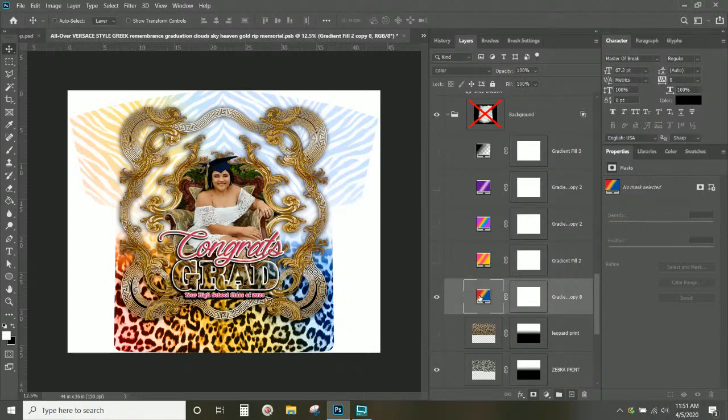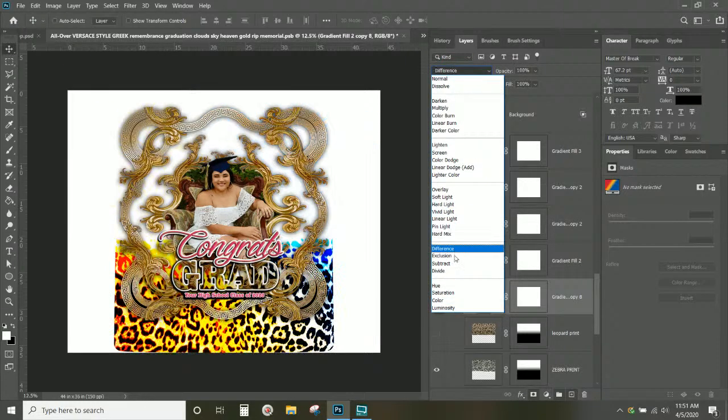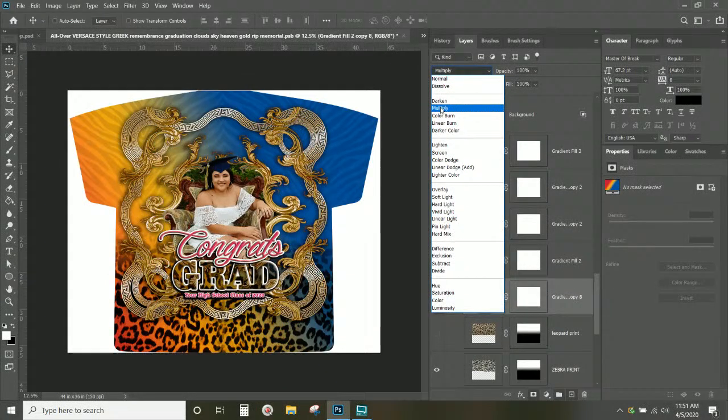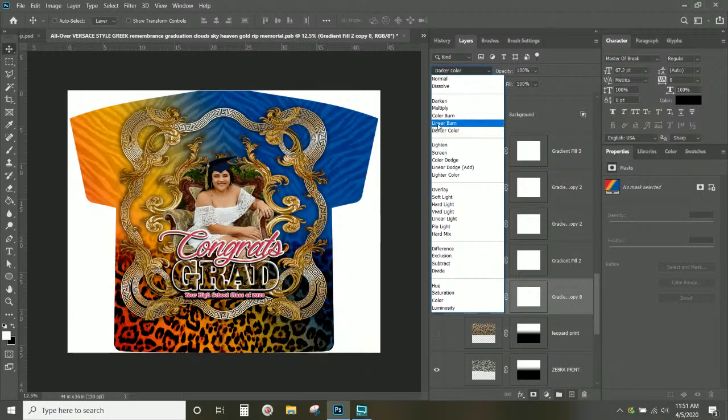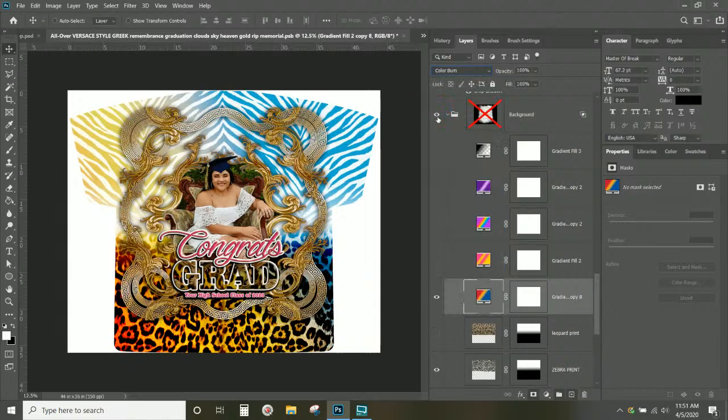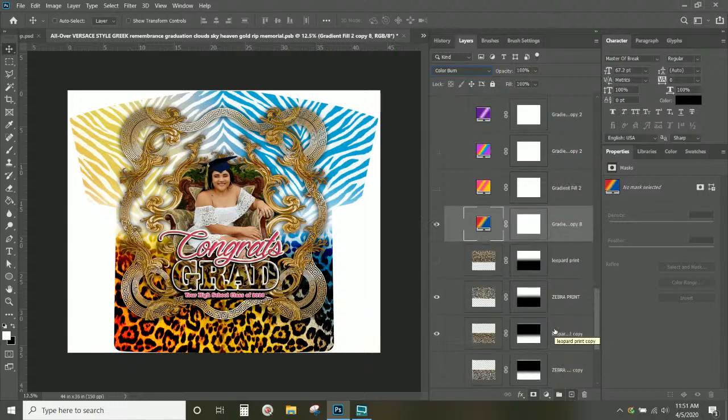Now this one, I played with the blend mode. So this one is on color. If you change it from, let's see, this one is on multiply. That one's on color. If I were to change this one to multiply, there we go. Ooh, color burn looks really good too. Yeah, I can play with this all day. So yeah, play with this all day, then that way I don't have to.